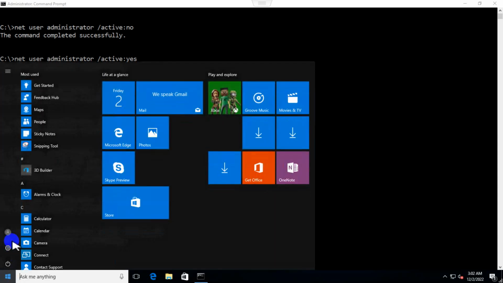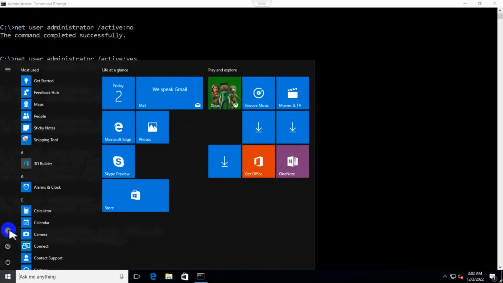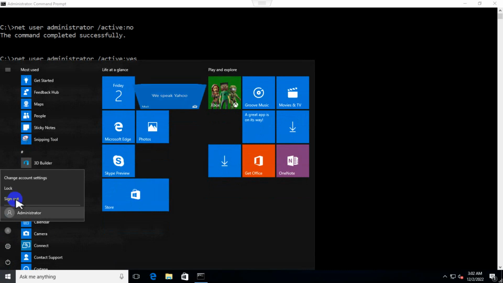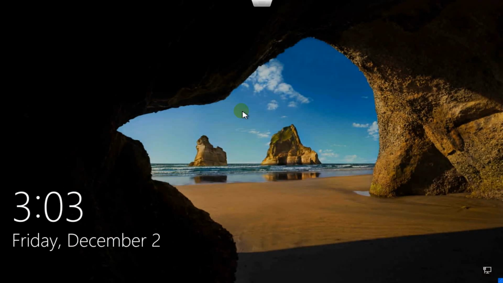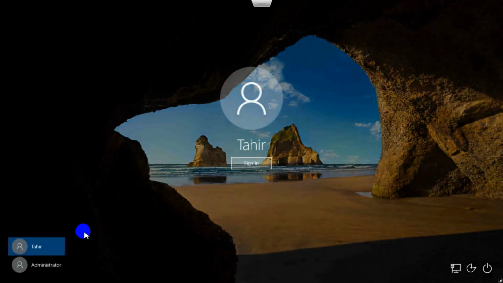And now let me show you. Let me sign out from this account, Tahir, and let me ask you something. How many user accounts do we have now? We have two accounts here, Tahir and administrator. Tahir is the first user and Tahir is also a member of the administrators group, and administrator is the built-in administrator account.